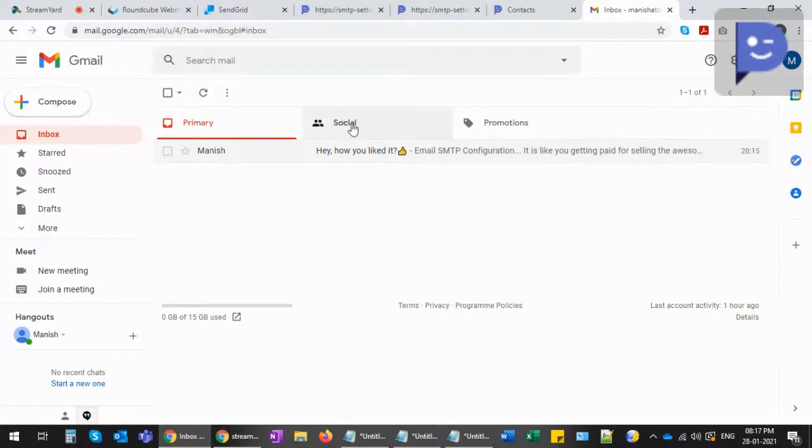So guys, this was all about the SMTP settings configuration in DotcomPal. I'm sure that I was able to explain all these things, the required relevant points, relevant settings, details about this configuration.